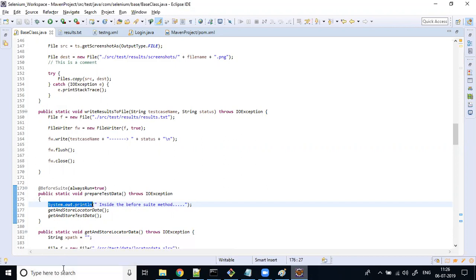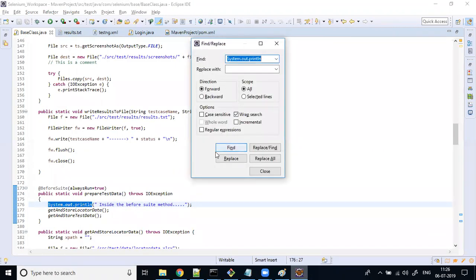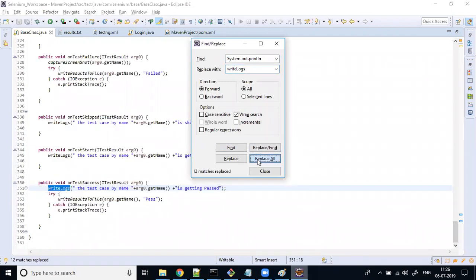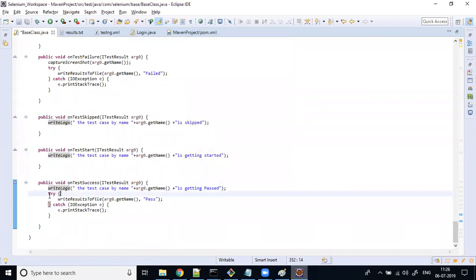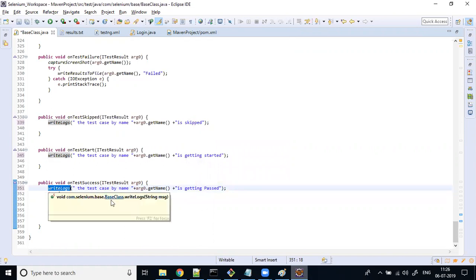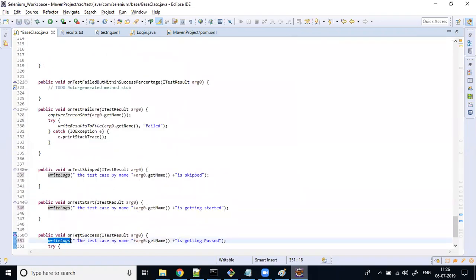So let me just replace it, Control F. I want to replace system.out.println with write logs. Let us replace everything. 12 occurrences are replaced. Now see, instead of using system.out.println, I'm using write logs. That means it is going to write. This is the message I'm passing.